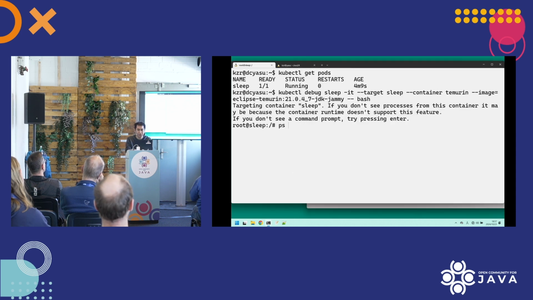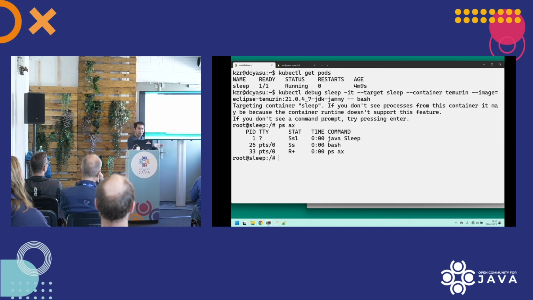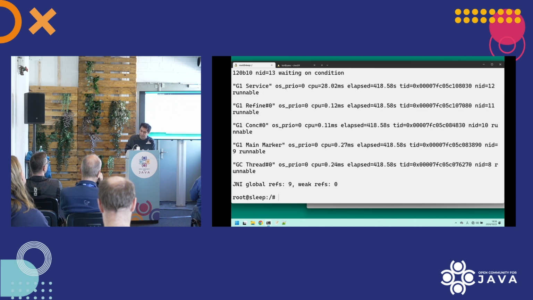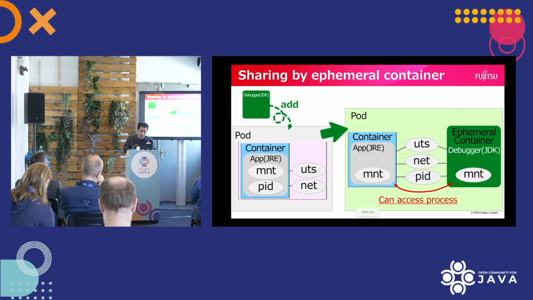Okay. Of course, you can see the Java process in the ephemeral container. And the important thing is the process ID is the same as the original pod. Process ID is 1. And of course, you can use any troubleshooting tools in the ephemeral container, like jstack. It works. Okay. So this is the ephemeral container.